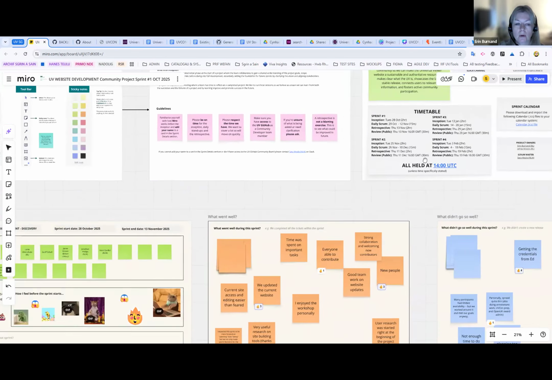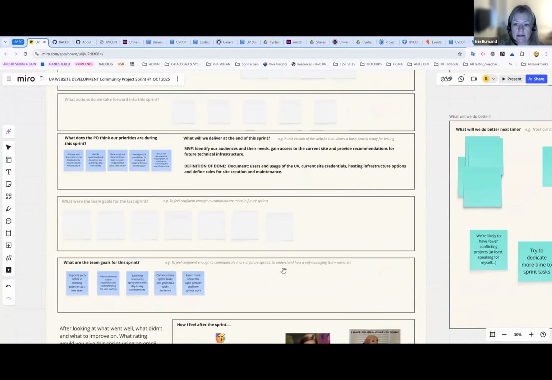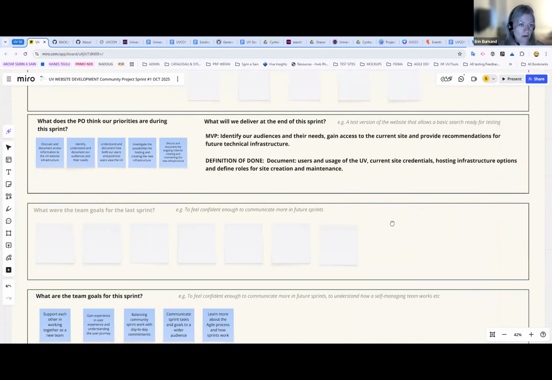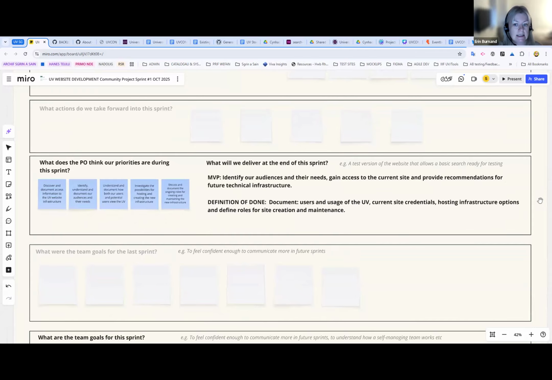So that product goal was really going to support that. And so it's pretty ambitious. It could involve a whole website design. So we thought it was crucial that our first sprint was going to be a discovery sprint. So really doing that research. And so our MVP was to identify our audiences and their needs, gain access to the current site, which was pretty fundamental, and provide recommendations for future technical infrastructure.